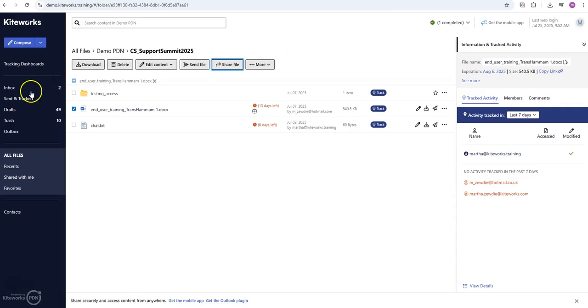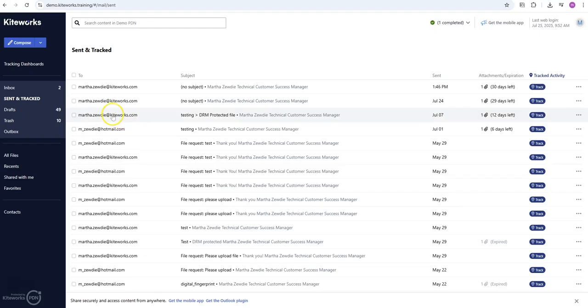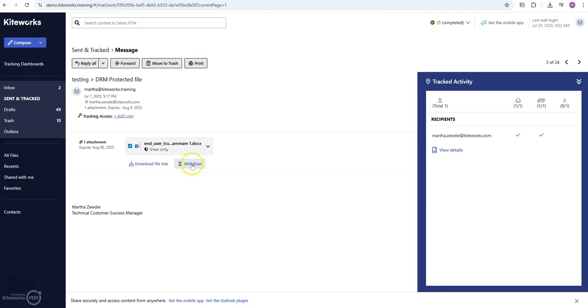Withdrawing access. Sent the wrong file? No problem. Go to Sent and Tracked. Click Withdraw and access will be immediately revoked.